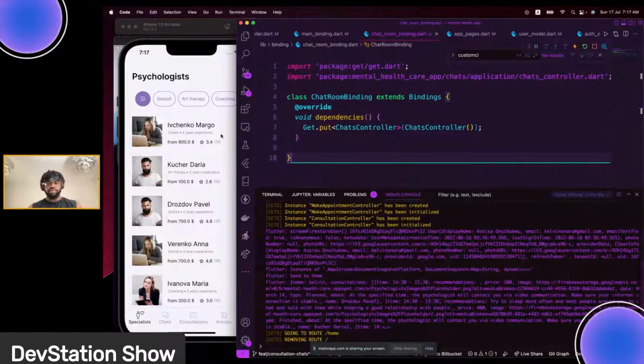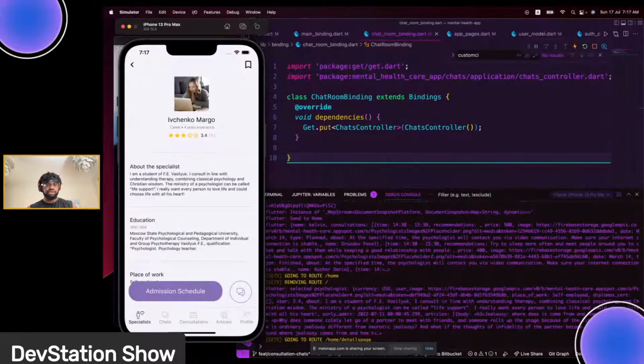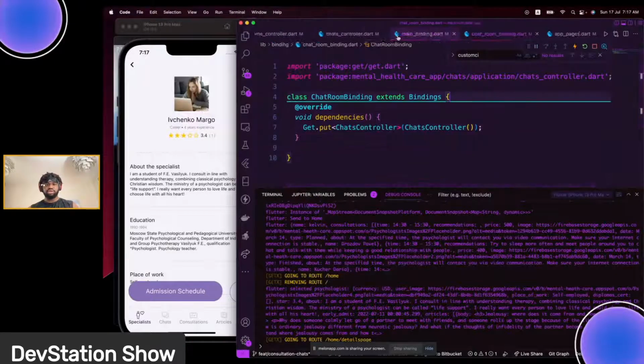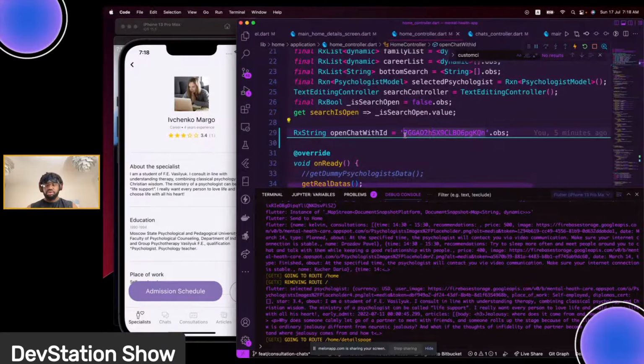So to figure this out, you could just tap on this. We tapped on the first psychologist, which is this. So as not to get ourselves misled, what we could do is go over to our chat home controller and remove this. We had coded this before. Go over and remove that. Save.